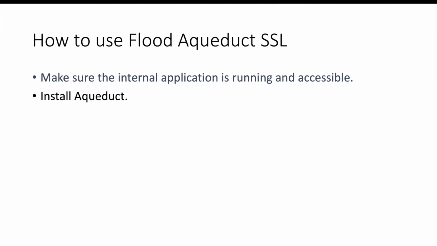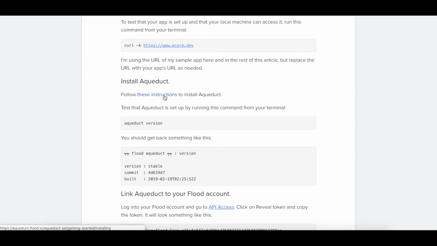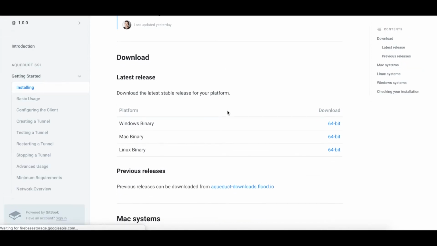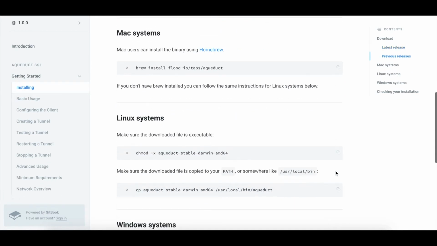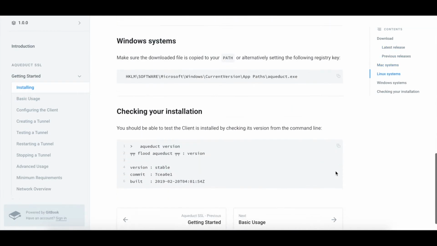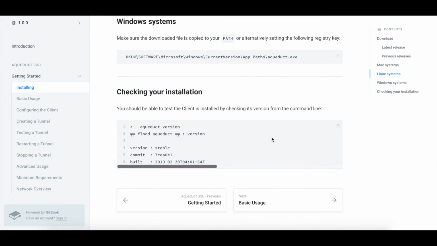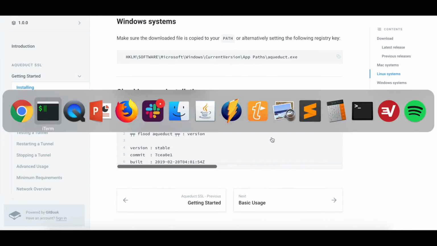Step 2. Install Aqueduct. To install Aqueduct, click on this link to a more detailed installation guide. To start with, you're going to download the binaries for the platform that you're using, and there may be a few things that you have to run as well. But we're going to jump straight into checking your installation.